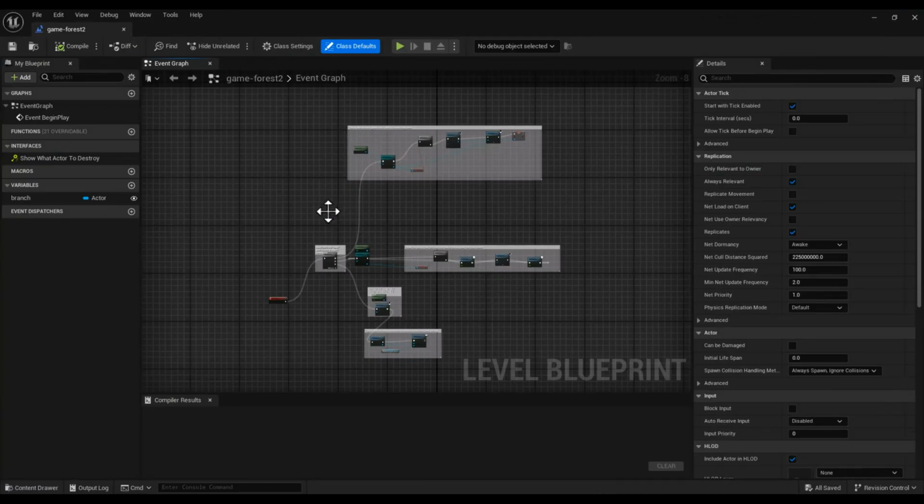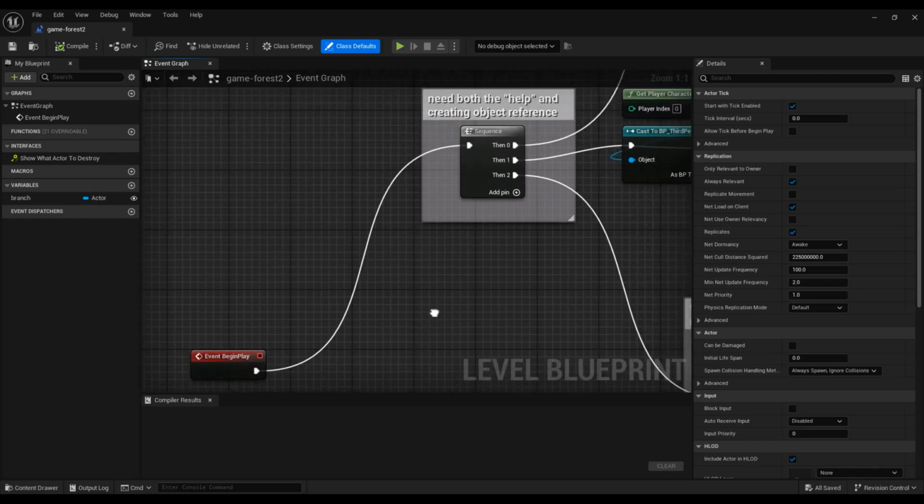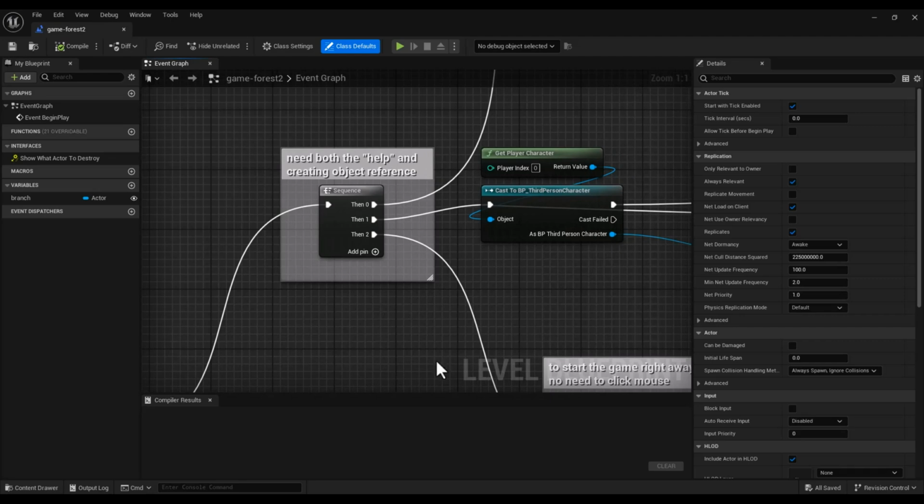So let's look at it. What is my level blueprint? What is it that I'm doing in here? I have an event begin play, which is when you start playing. Then, as you see, you learn that you need to do this with your code: you need to keep everything organized and also give yourself comments. So I need both the help and creating object reference, right?